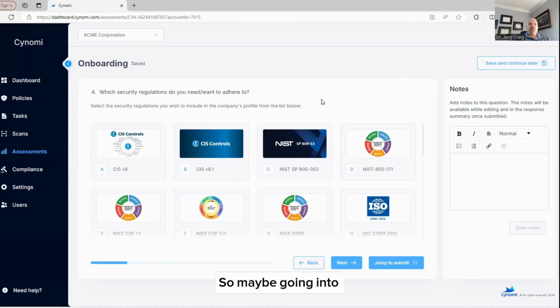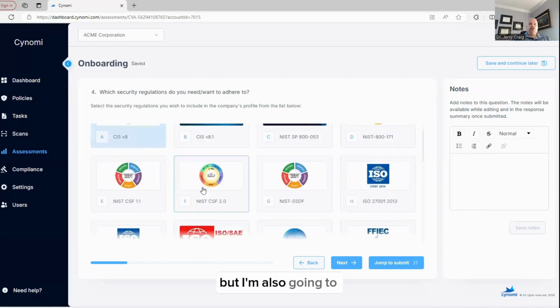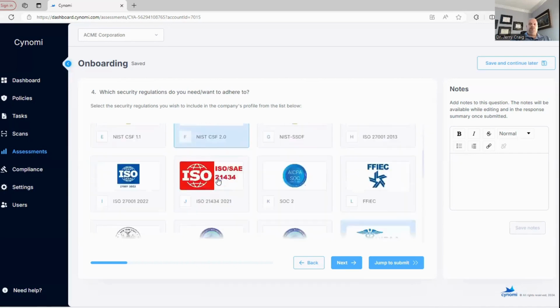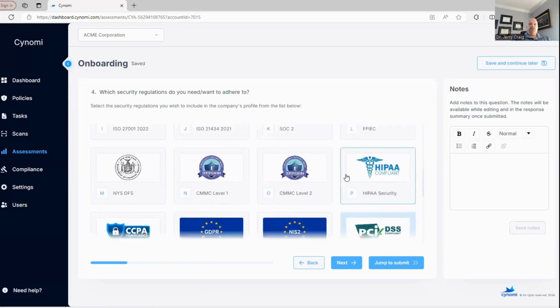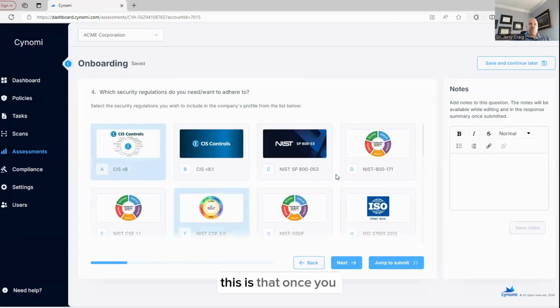So maybe going into this, you know, okay, my client's not heavily mandated, so I'm going to choose CIS, but I'm also going to choose CSF. And maybe because they process credit card payments, I'm also going to choose PCI DSS, and maybe I'll leave HIPAA off. The benefit of doing this is that once you complete your assessment, that's the risk assessment, and you go to the dashboard in the Cynomi platform, you're going to see how your client maps to all of these standards.